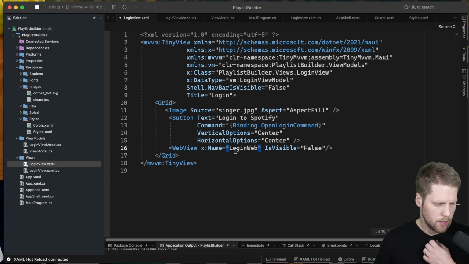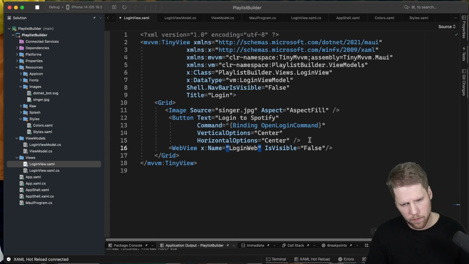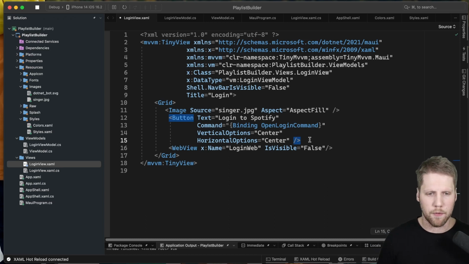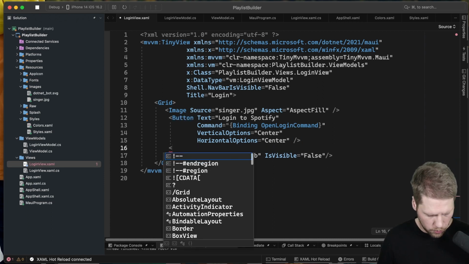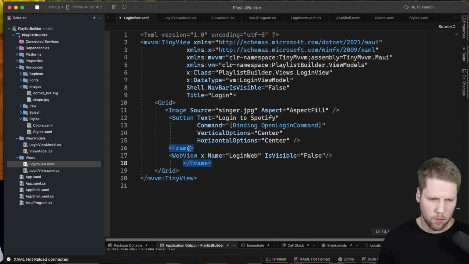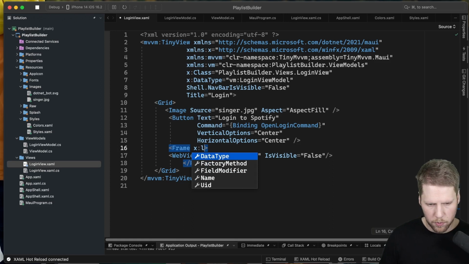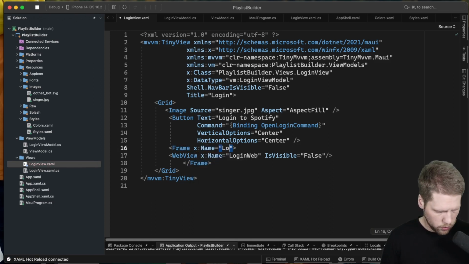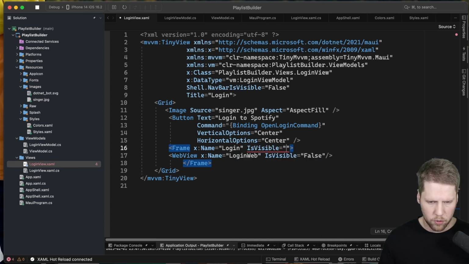So, and we also want to wrap this in a frame, and the reason for that is we want some round, nice corners on top of it. So let's do that. And we can give that one a name too, so we can use that also from the code behind. Just call that login. Set is visible to false, that we don't need that there. We can have it on the frame instead. False.